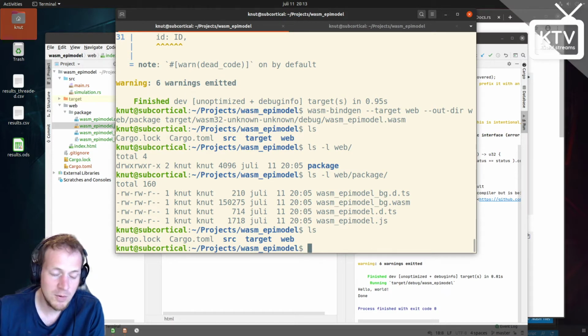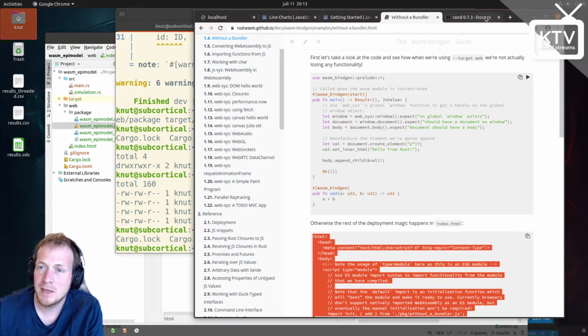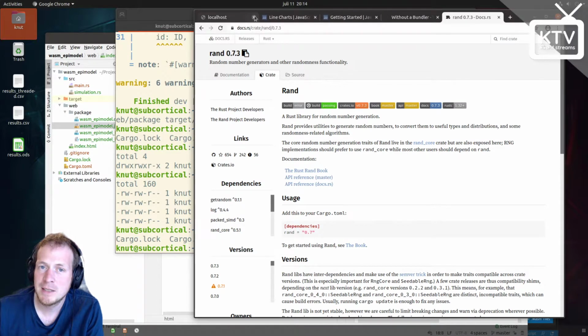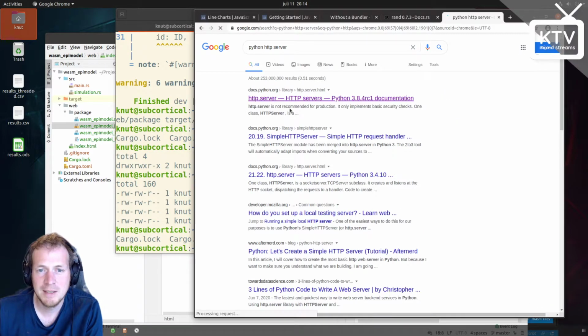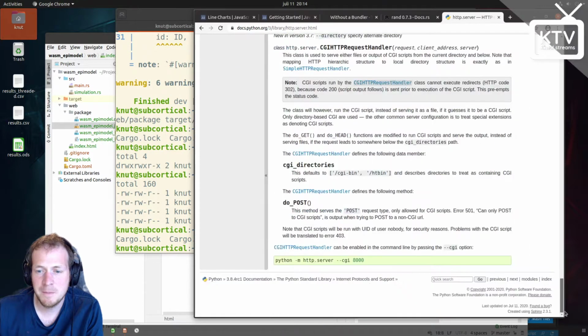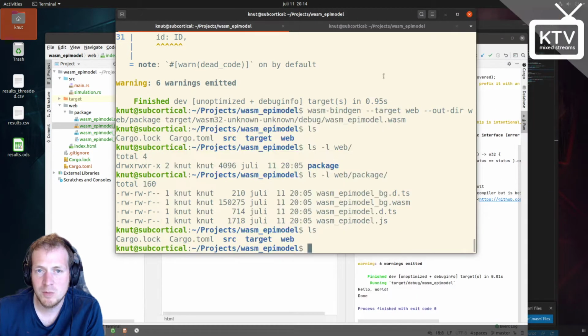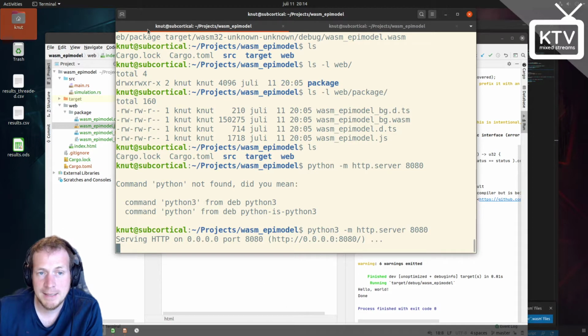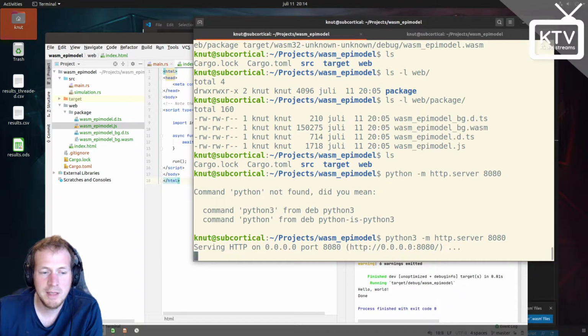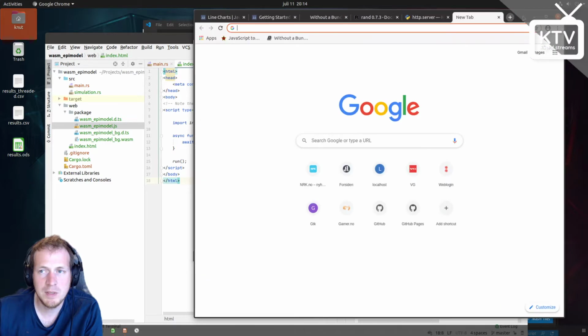So we will need to do the infamous Python instant web server. So we're going to do python http.server. Yeah, got the CGI though, but this is the command to boot up a very small and quick web server. We're going to remove this CGI. Let's put it on port 8080. Yeah, Python 3. And serving on 8080.